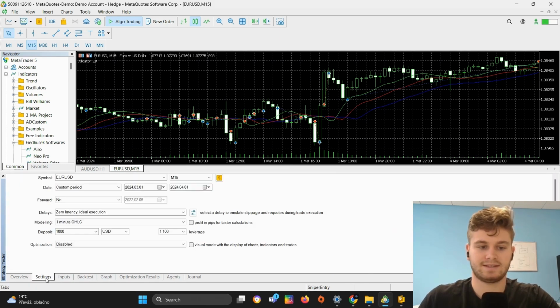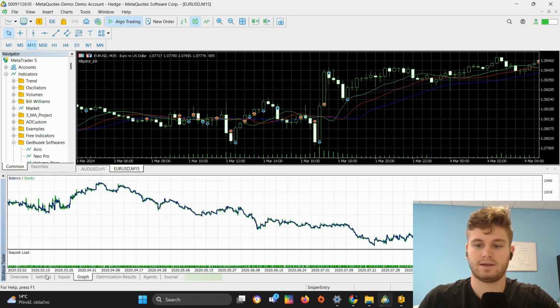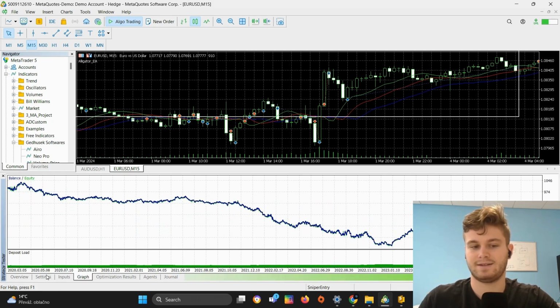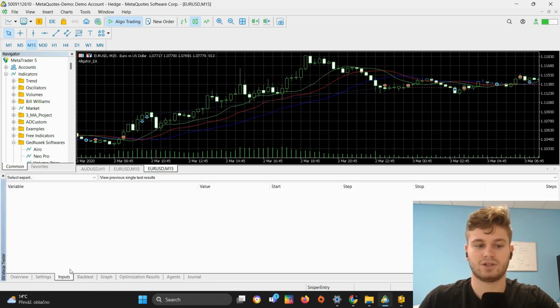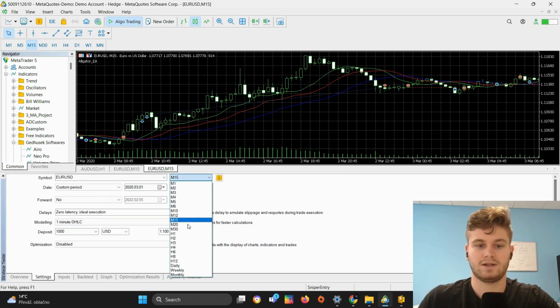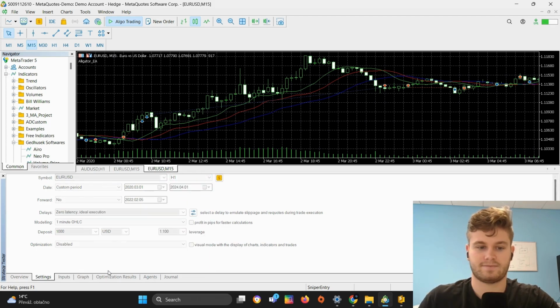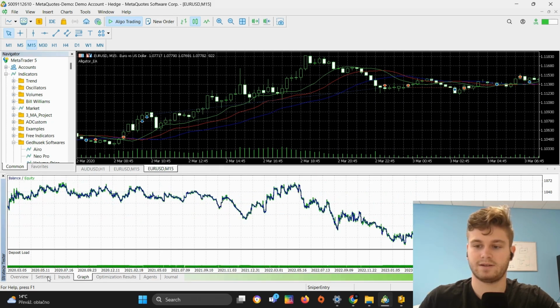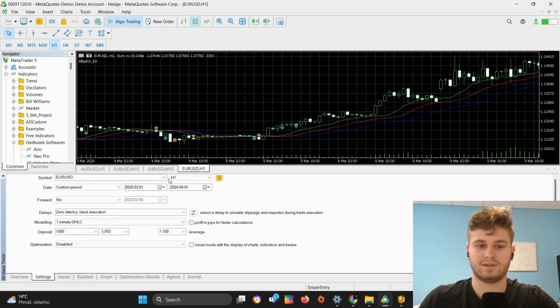So let's test it on more years. Let's test it on the last 4 years on the 50-minute time frame, and this doesn't look great, so let's change this to the 1 hour time frame. This looks better. It's still profitable, so let's change it to some different symbol.